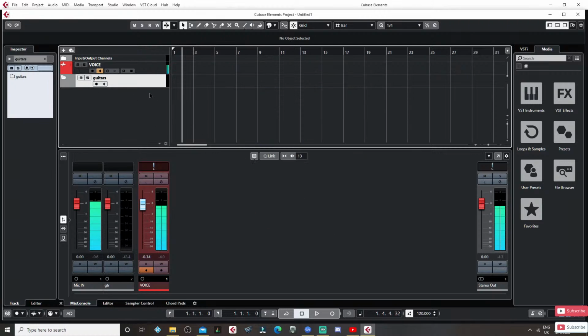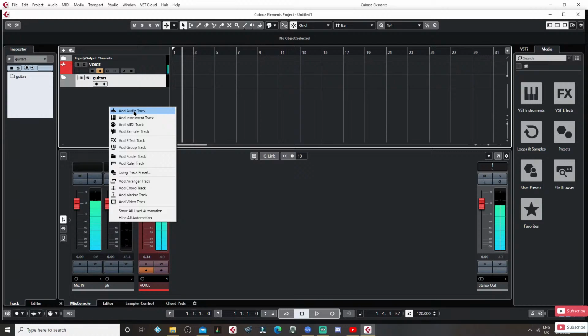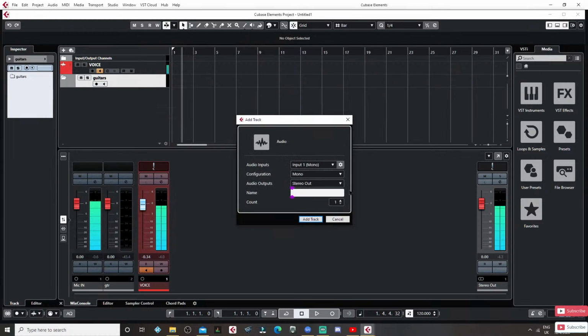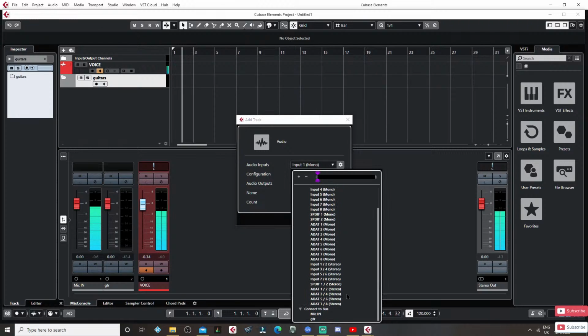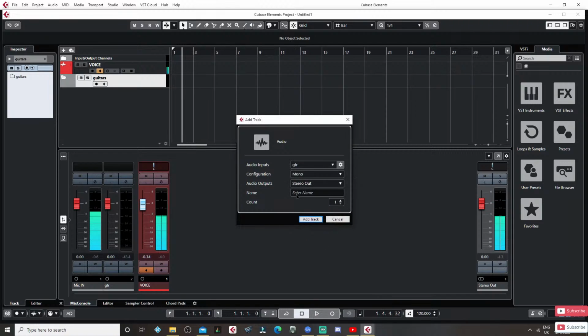Now once I've got the guitar folder up, we can open it up and we can add further tracks inside this folder. So we're now going to add some audio tracks, and we're going to use our input guitar in, which we created earlier. And we'll call these whatever you like, axe. If I just add the one, it'll just call it axe.